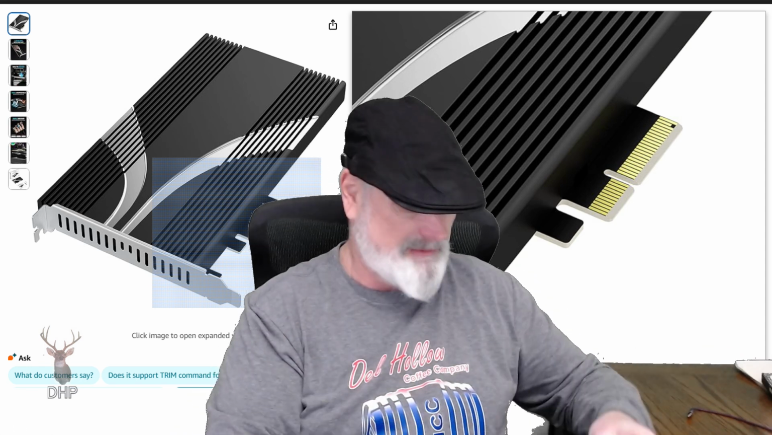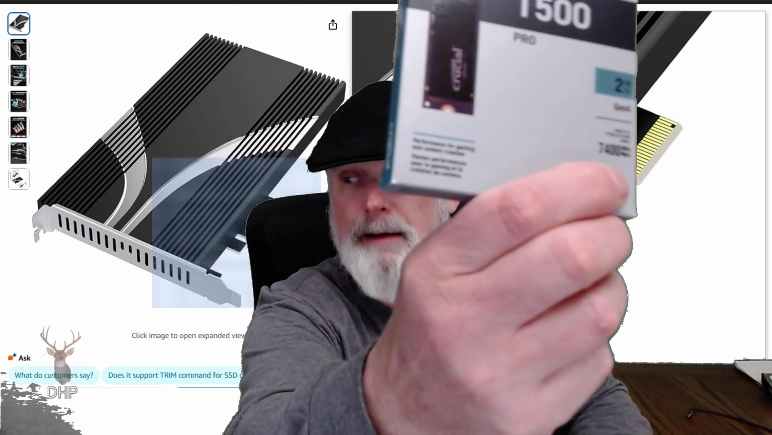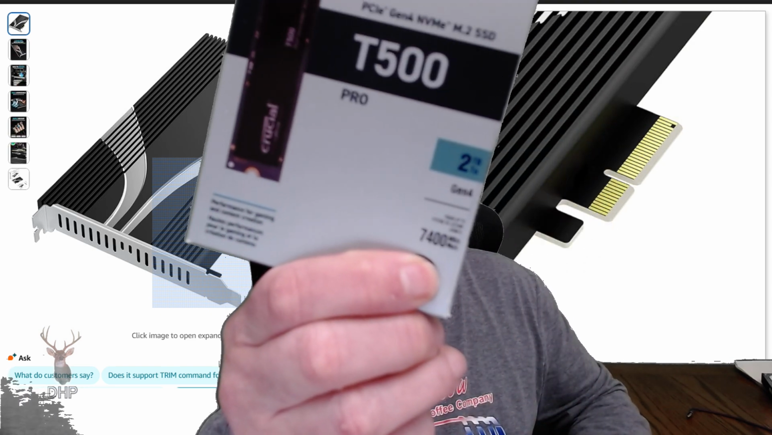How fast is this one? Well, this one is, I don't remember what it says. It's up about 72, I think. Yeah, 7,400. So this one is 7,400. My little finger there, if the camera will focus, right?